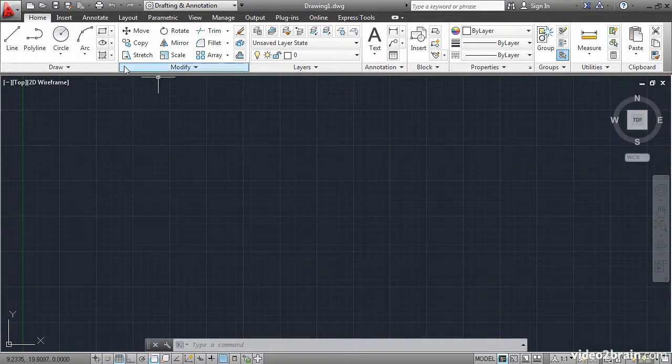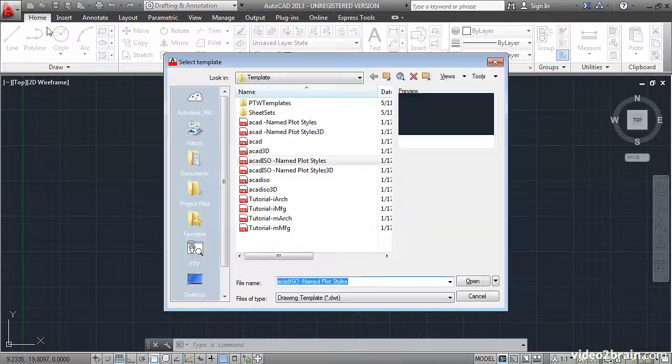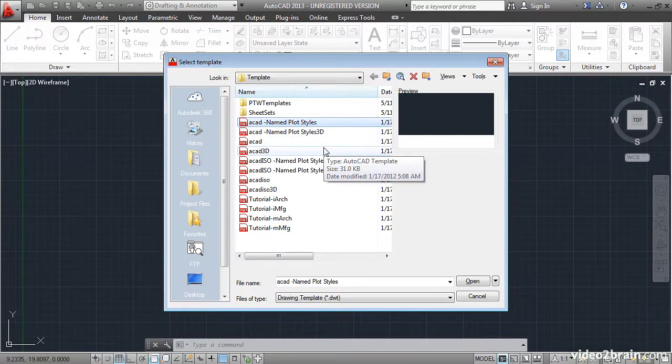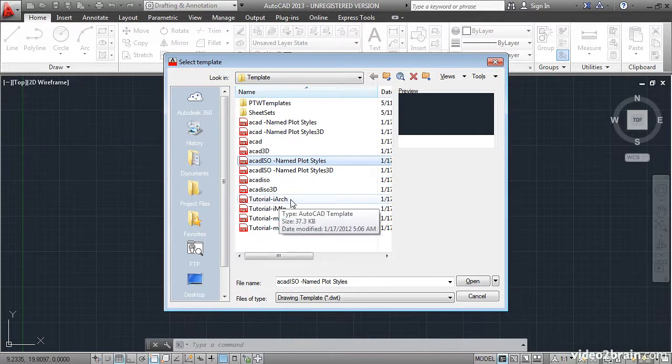Click the New button on the Quick Access toolbar to create a new blank drawing file. You'll be prompted to select a template, and AutoCAD ships with a number of templates here. They're divided into several groups. The top 4 templates all say ACAD, and those use imperial units of feet and inches. The next 4 templates say ISO, and these use the metric system. The bottom 4 templates are specific to tutorials.